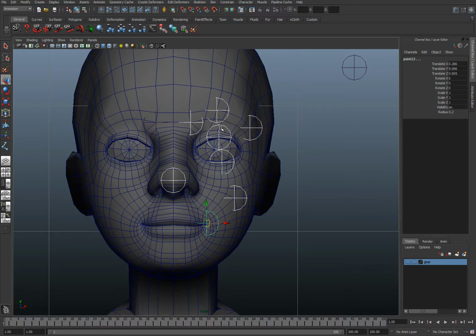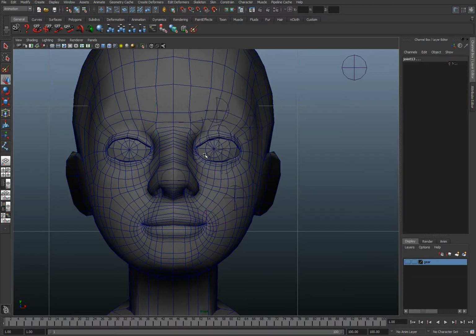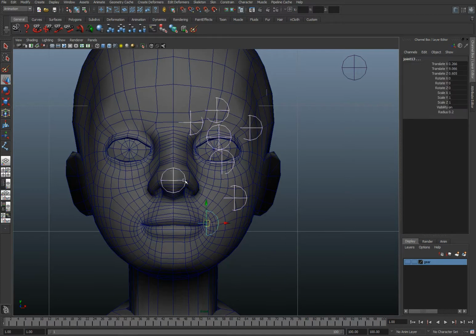So what I'm going to do at this point, I'm going to delete this guy here, and I want to select all of these joints with the exception of the nose. To save us some time, I'm going to group them together, and then I'm going to duplicate and flip them across the face this way. So go ahead and hit Control G, and that'll group them together.